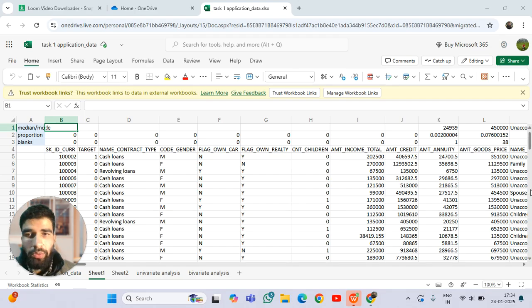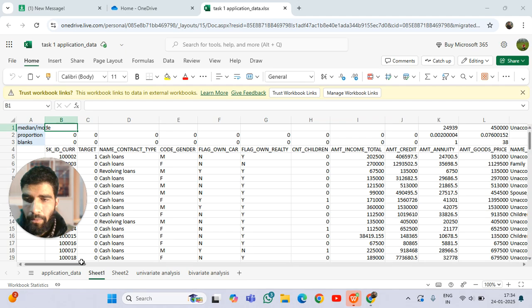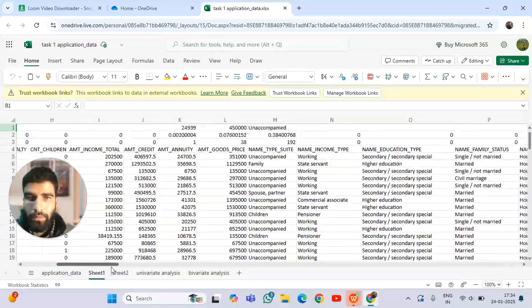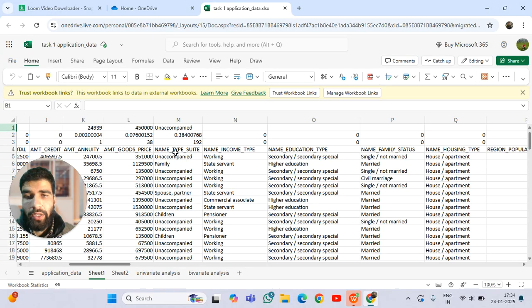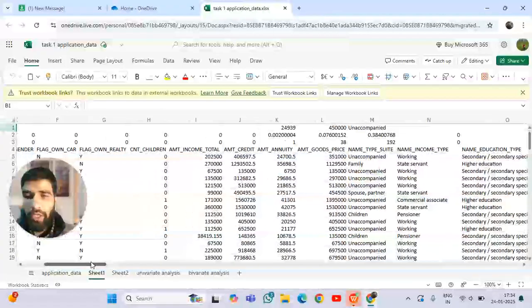For example, I will show it here. In this column, name type suite, there are entries like unaccompanied, family, and a lot of others. In this column, unaccompanied is the mode. So for the numerical columns we'll calculate the median, and for the character type, we'll calculate the mode of the column.